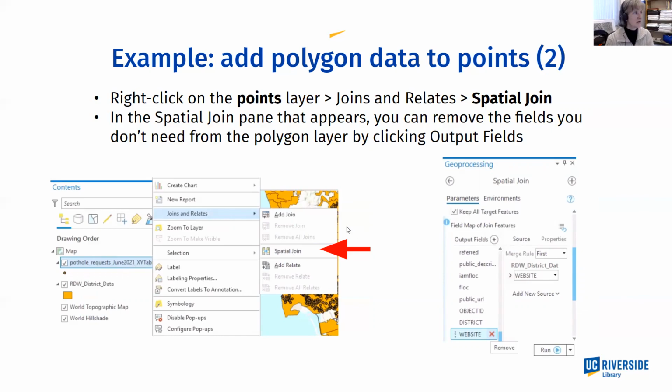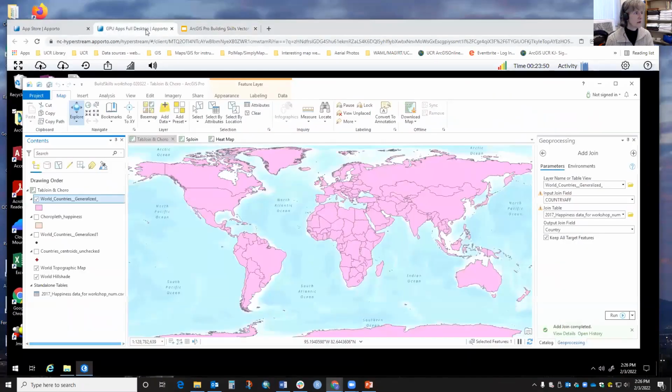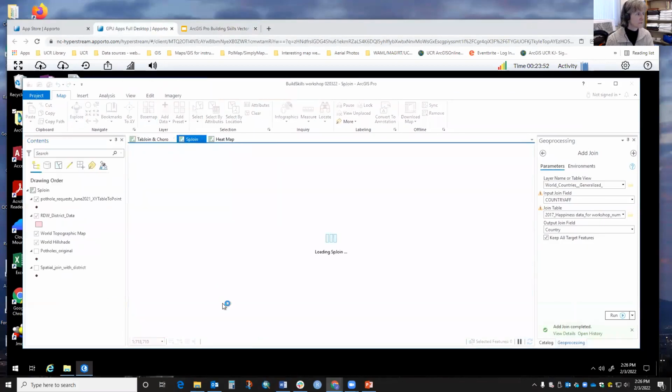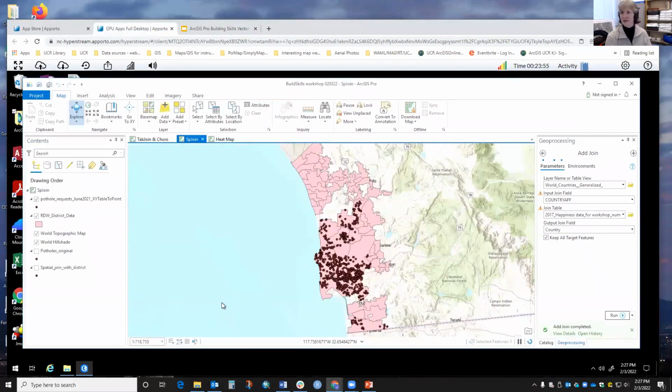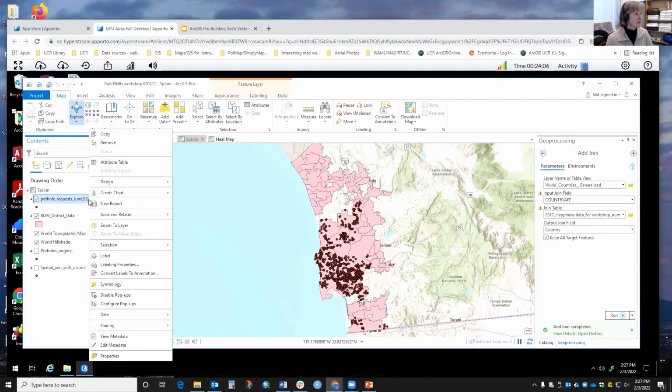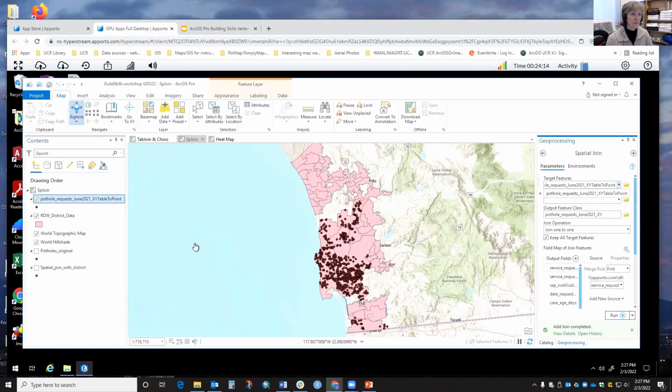So let me exit out of here and go back over here. Okay, different day, different colors. So what I just said was I want to go to joins and relates, and now I'm going to go to spatial join. Here, for join features, you just pick which layer you want to interact with, and here is my district data.